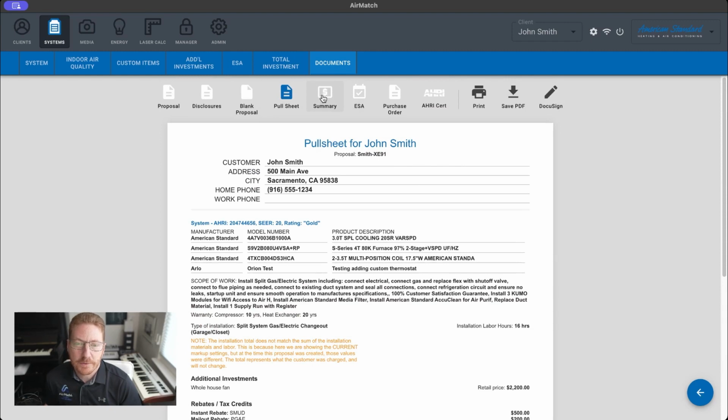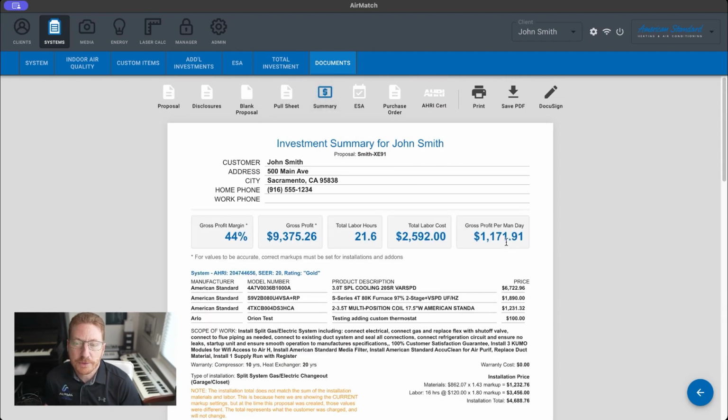There's also a document called the summary document, which is similar to the pull sheet, but has more information. And this document is only available if you have the manager role. So your design specialists won't have access to this, so they won't see the equipment pricing, they won't see the markups and things like that if you don't want them to. Only people who you have given the manager role to will see this document.